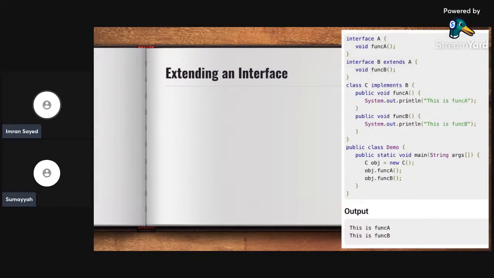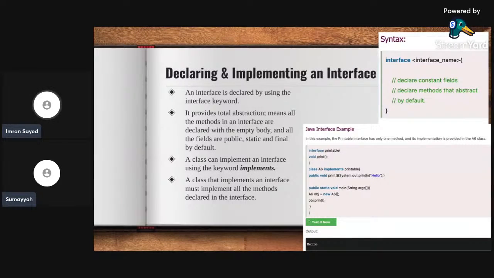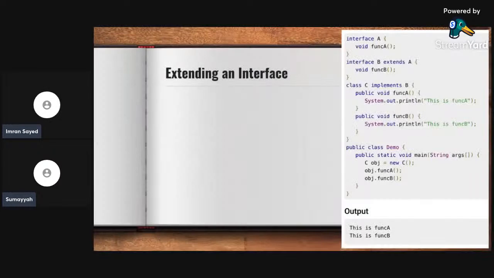Extending an interface. So we spoke about implementing an interface. Now we talk about extending an interface. So we discussed that an abstract class can extend another class as well as implement an interface, but an interface can only extend an interface, it cannot implement another interface. So now we talk about extending an interface. So one interface extends another interface.